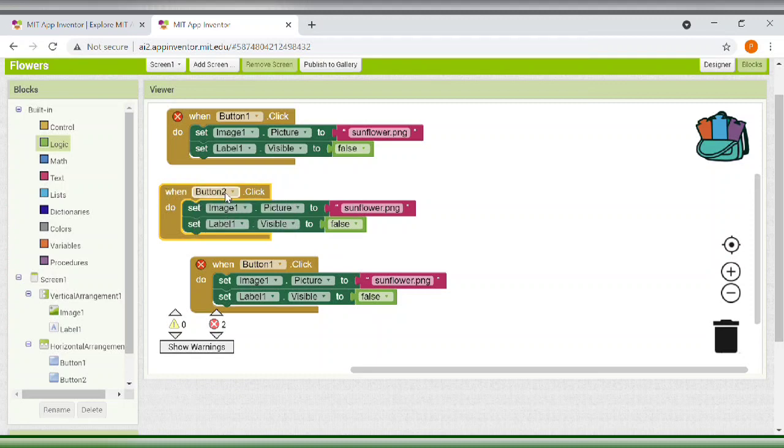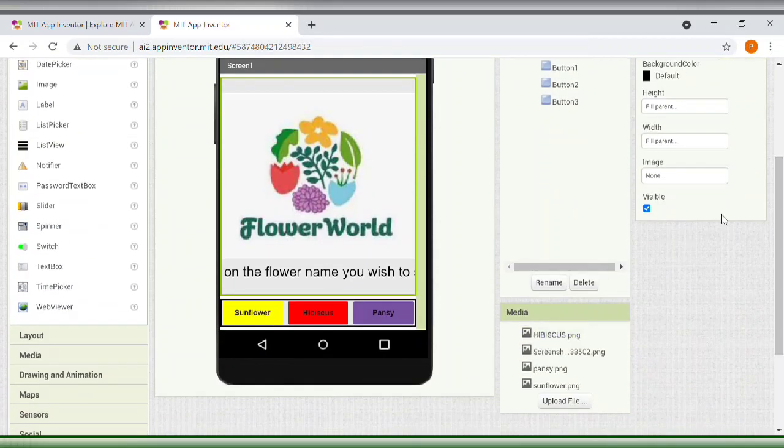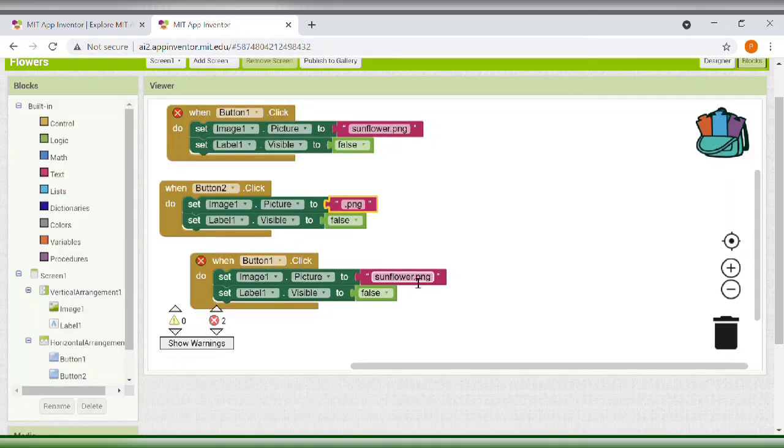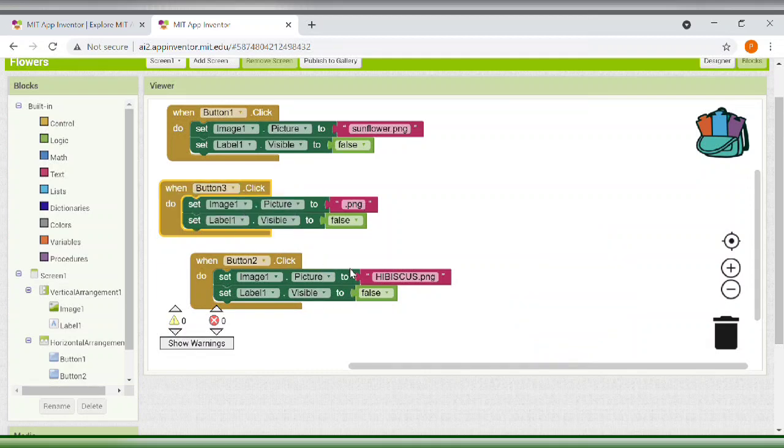We'll go to button 2. When button 2 is clicked, change picture to, we'll take hibiscus png now, because the second button was hibiscus. So we'll take here hibiscus. See, I had written the name in caps, hibiscus, so I will write here also all in caps. Okay, so I just wrote it in the wrong section. I'll just make the corrections.